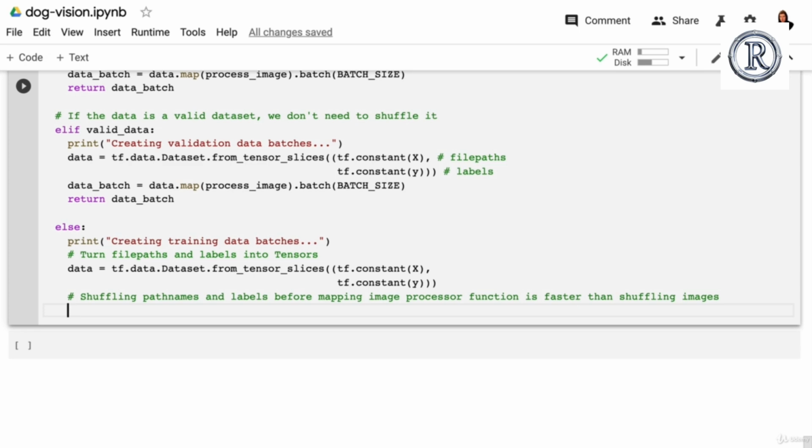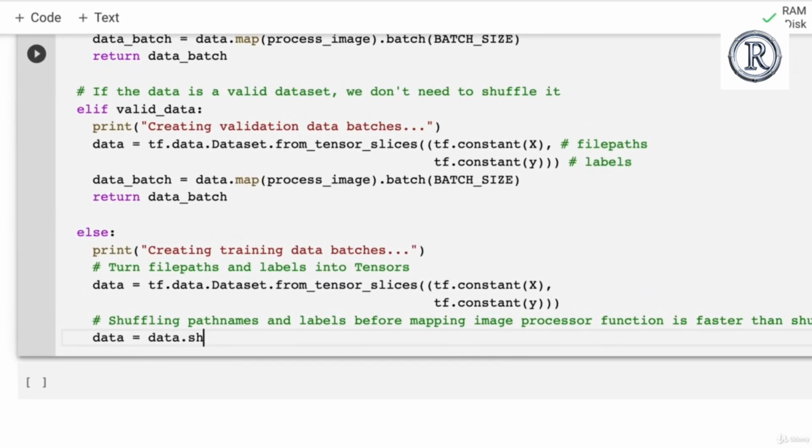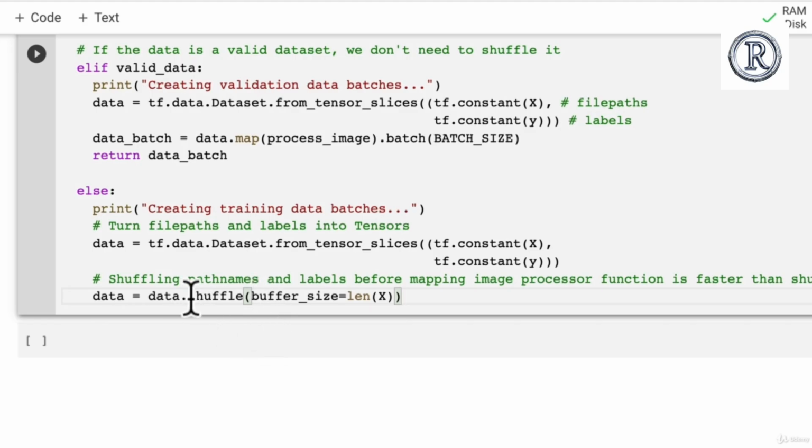I'll just write the code so we can talk about it. But data shuffle buffer size. So buffer size just stands for how many variables do we want to shuffle, and we want to shuffle the whole lot. Whoa, a lot going on here. Well, all this is saying is, hey, take this data, which is a TensorFlow data set of the data, so the file names and the labels, and then shuffle it up. And we want to shuffle the number of examples.